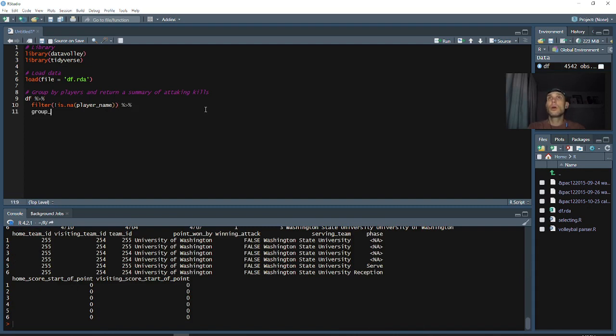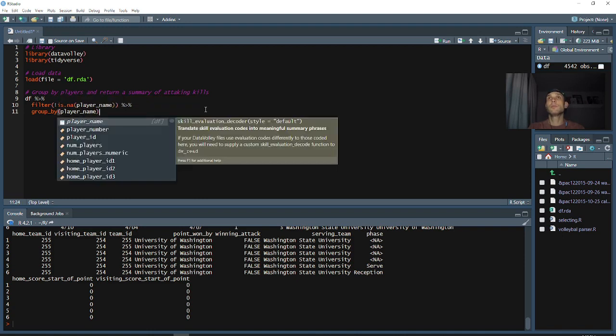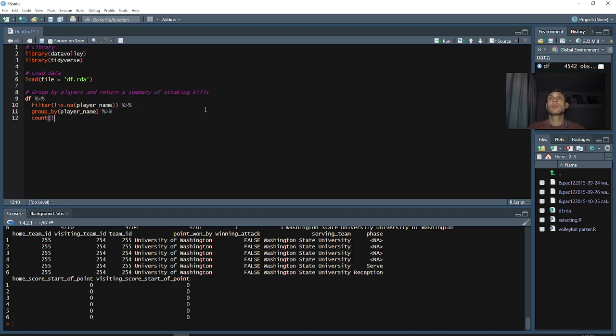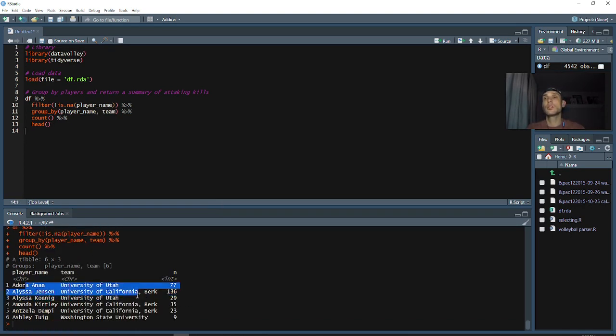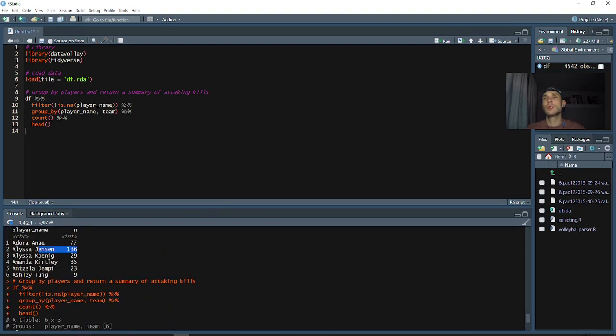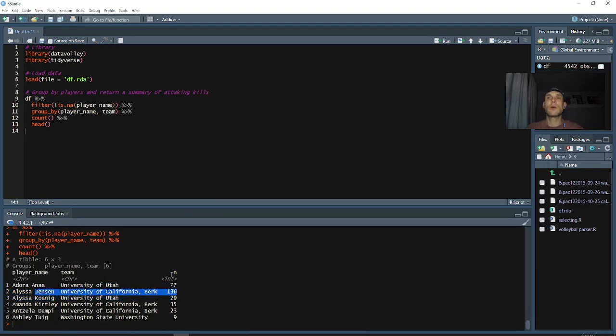And then we're going to say group by. First off, we're just going to say player name. Count. Let's see what that looks like. And then head, just because we don't want to return everything. So as you can see, that's going to return in alphabetical order the player names and the count of the times their name was returned, basically. You could break it down further and add a team, so we can see who plays with which team. You can see Jensen 136, Jensen 136. Now we just have a team attached to it.